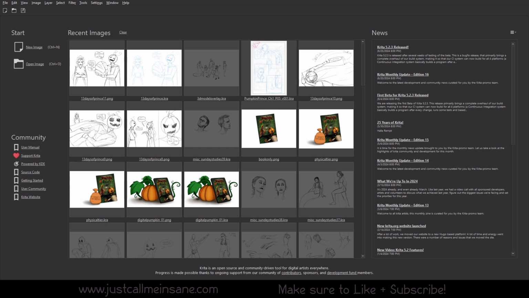When you first open Krita, you can see we have the news section, which is really, really nice because I don't always pay attention to the news for Krita, and I always miss the updates, and people in my servers need to tell me, hey, there's a new Krita update. So this usually helps me see that, hey, there's a new update out and you should update Krita, which is very, very helpful.